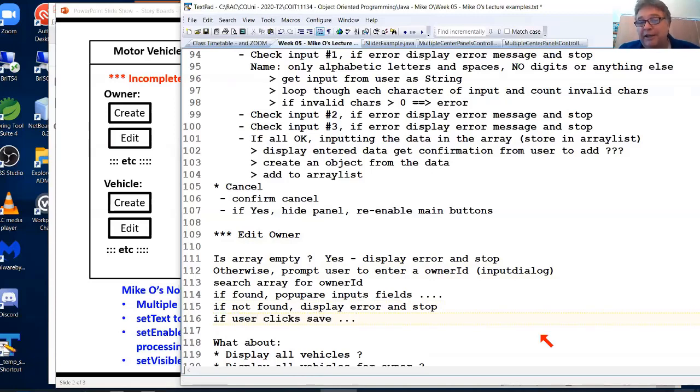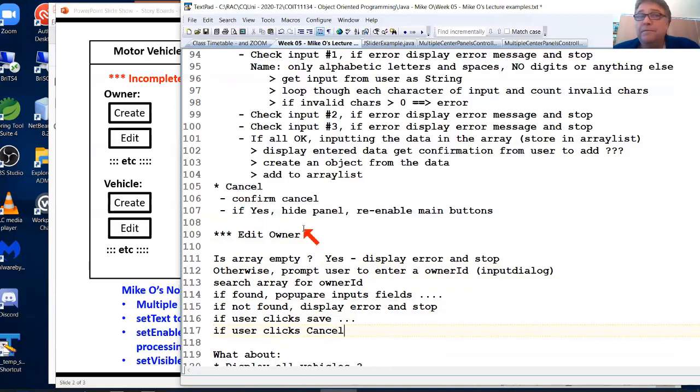You want to do the validation again and replace that item in the array. If the user clicks cancel, then you do the same sort of thing we did for cancel up here. Confirm the cancel, and if yes, let them bail out. Okay, so you'll need to flesh those out as well.